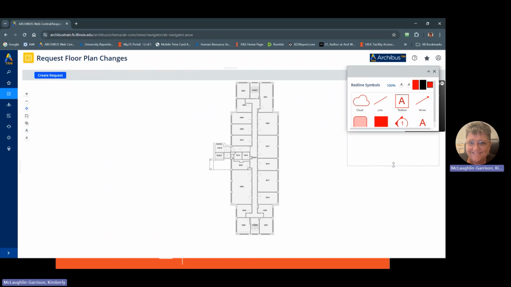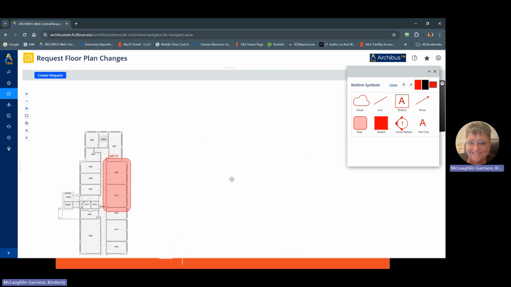And then now these are the tools I'm going to work with to create my request. You can change the colors of these tools to red or black. You can change the size of the fonts, 50%, 100%. These tools are mandatory. Ones we use quite a bit would be something like the area tool here. This doesn't give you the actual area, but it makes a nice highlighter for the area you want to work in. We can zoom in on this a little bit too.